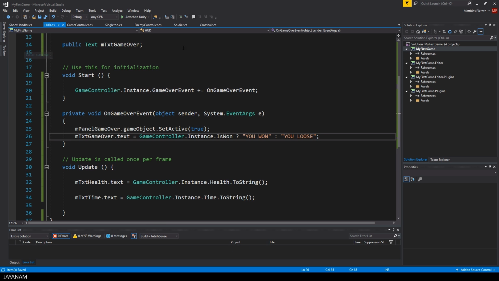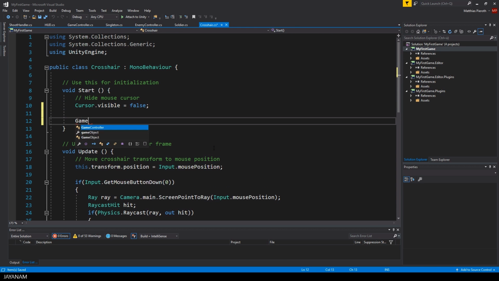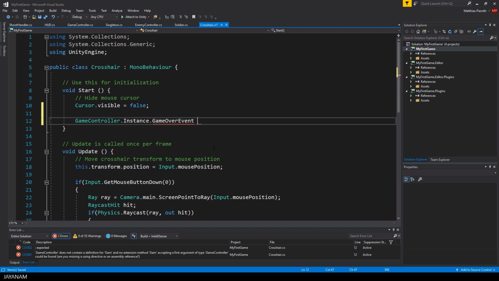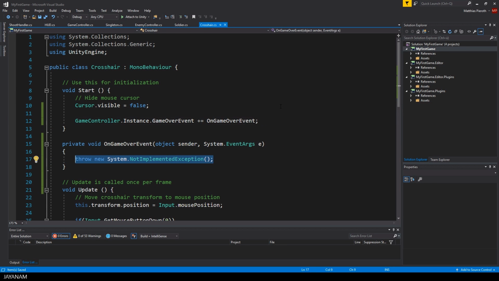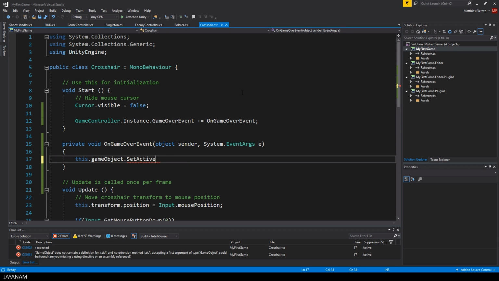Then I switch to the crosshair script and also bind the event here. And in the GameOver handler, I deactivate the crosshair. Again, I'm using the setActive method, this time with the value false as parameter.